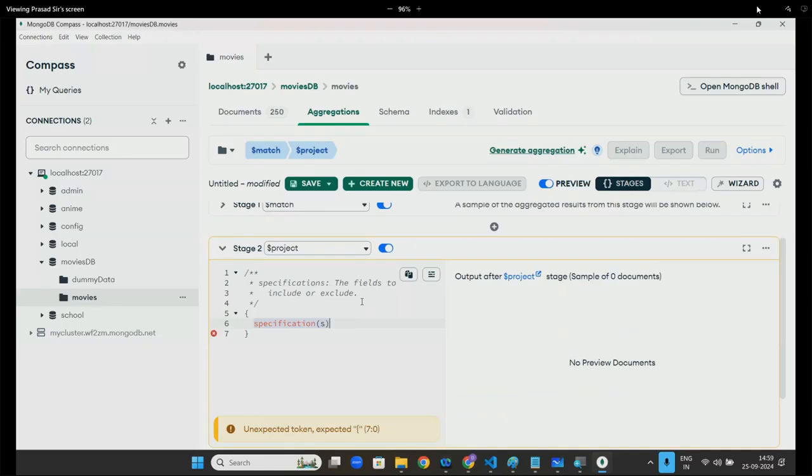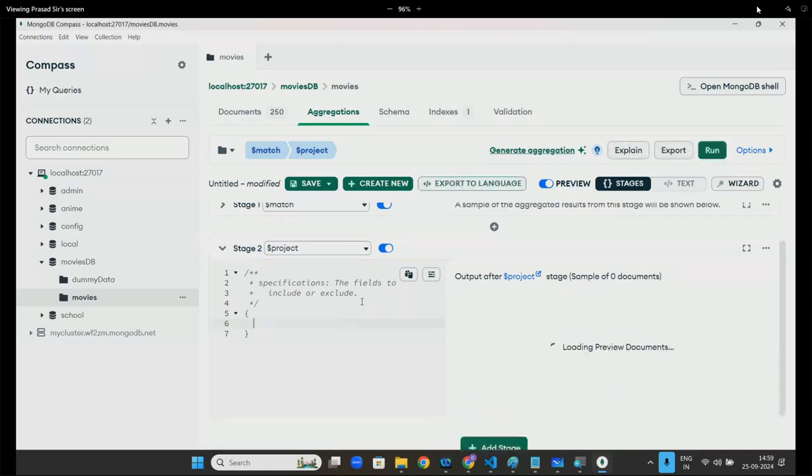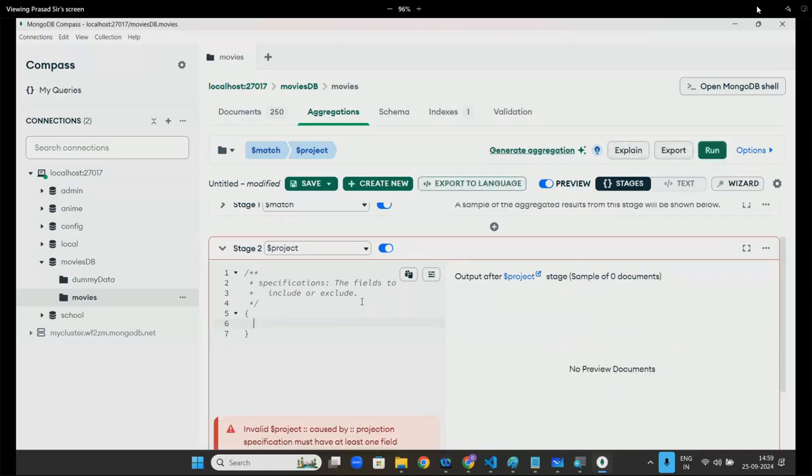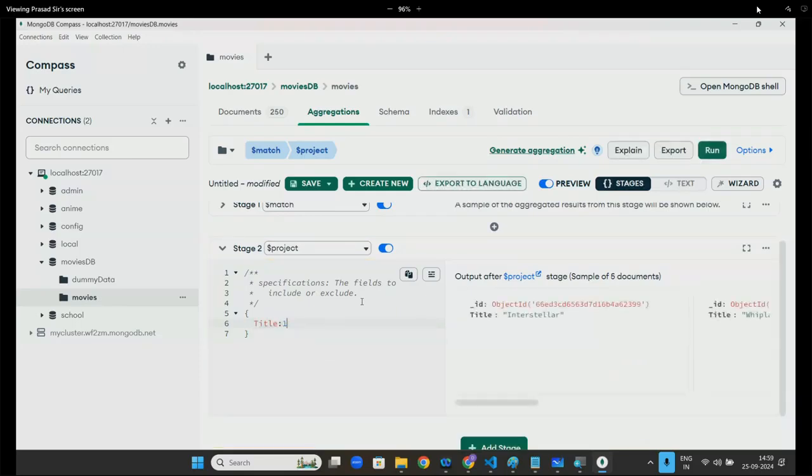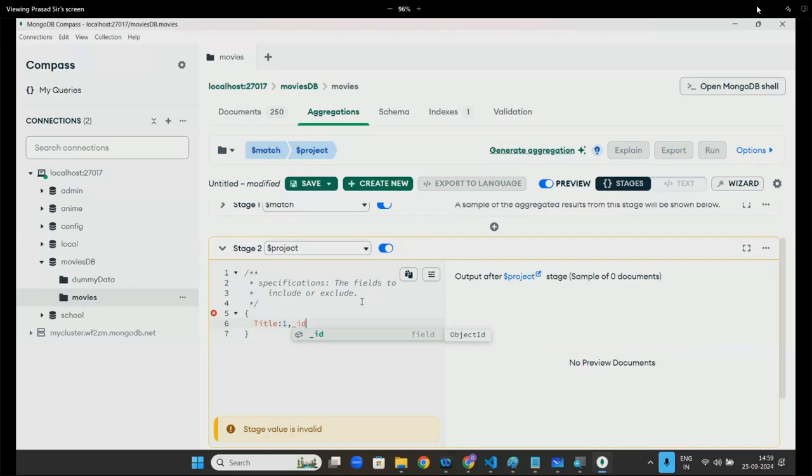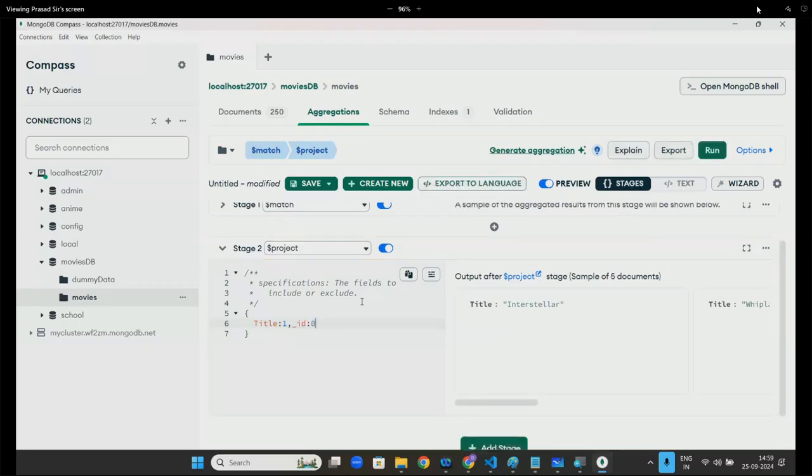Now in this project, sir, what will I do? I want only the name. Name is title. Title 1. So only names will come. But along with the names, what is also coming? ID. And I don't want it. So I will say ID is 0. So it will not come. Only the names are coming.